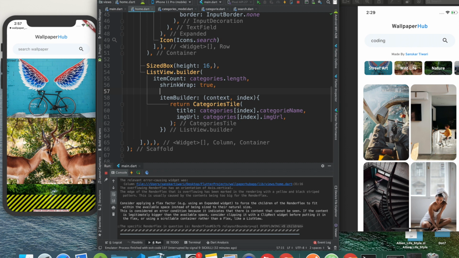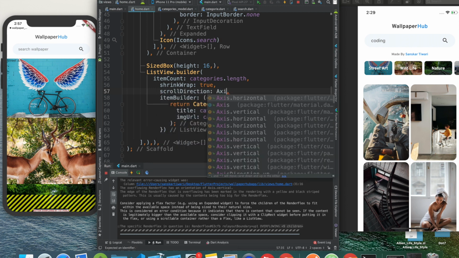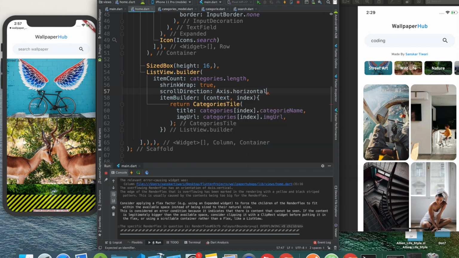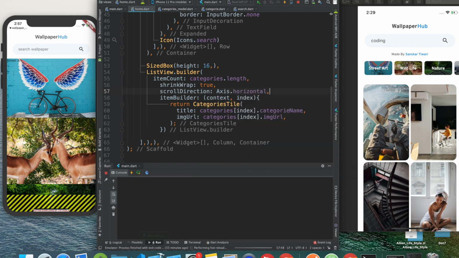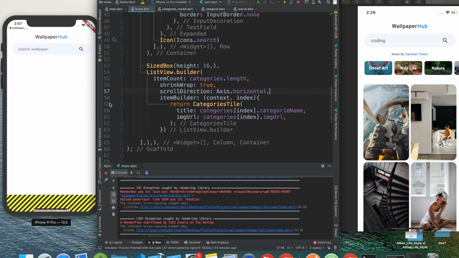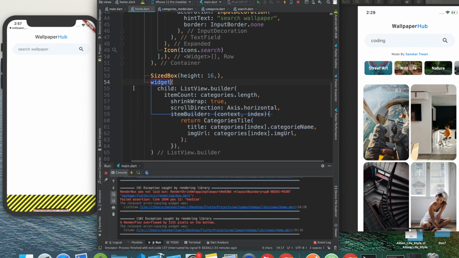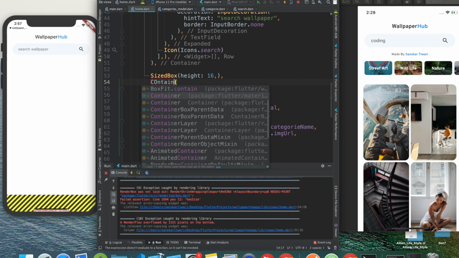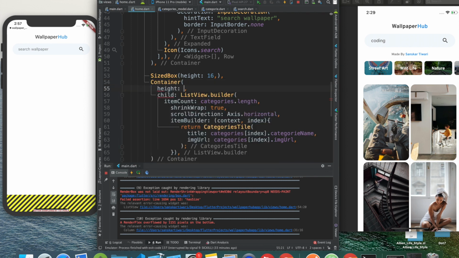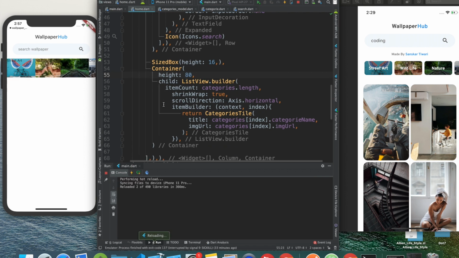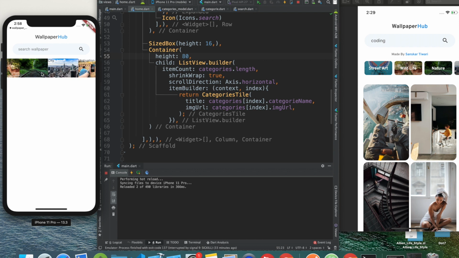So how can I do that? I can say scroll direction, and inside scroll direction I can say Axis.horizontal. Now if I save this, it will vanish again. Let me tell you why. Whenever you are using a list view and providing it a scroll direction of horizontal, make sure to wrap it inside a container and provide it a height. For this one, I'm just going to provide something like 80. Okay, now as you can see, it's visible perfectly fine.